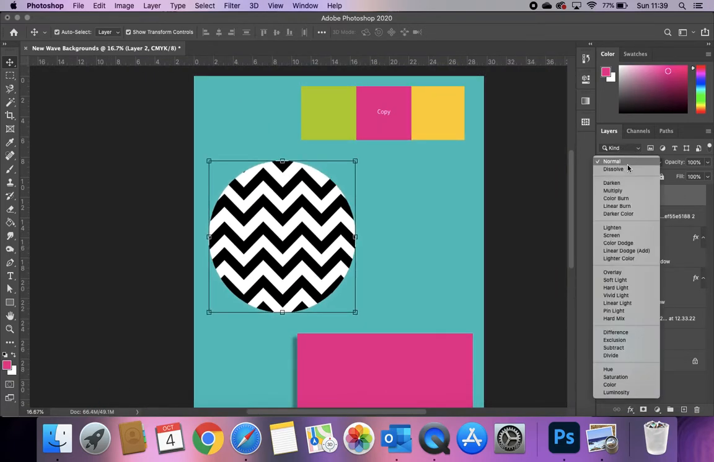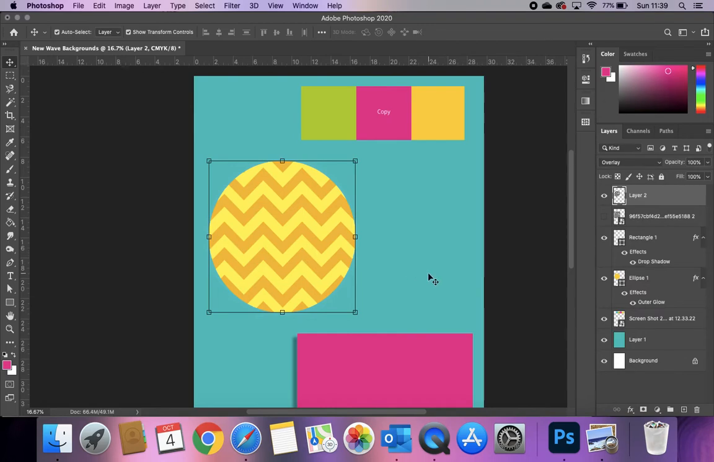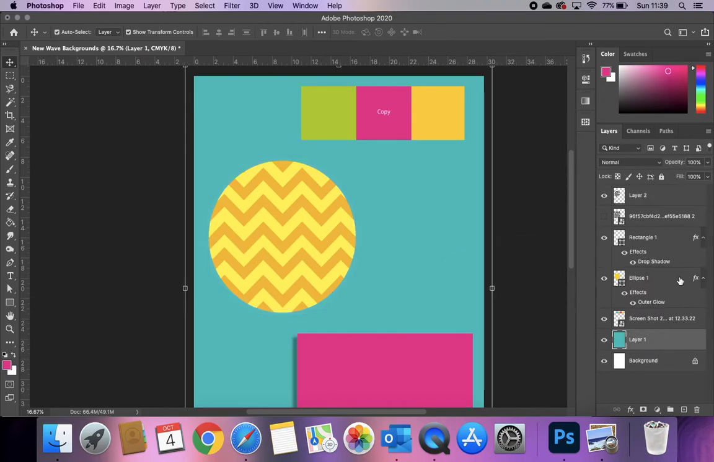I'm going to start to play around with these here. So these are layer blend modes, and what this does is, depending on what layer you're on and what setting you choose, it decides how that layer interacts with the things that are underneath it. So I quite like overlay. You can see that sort of blends the pattern onto the circle.